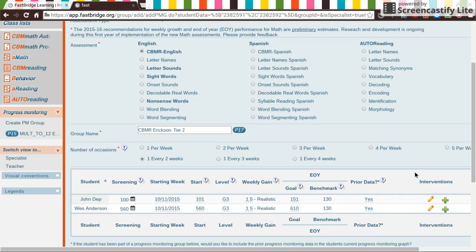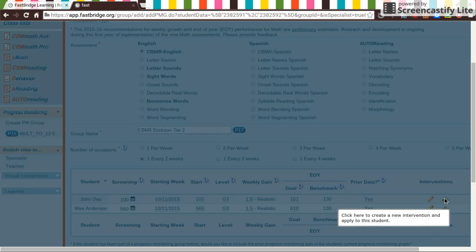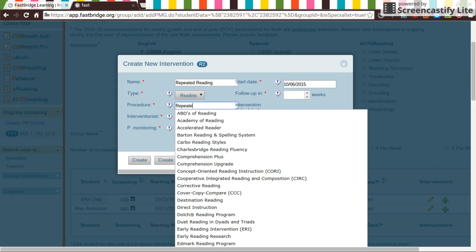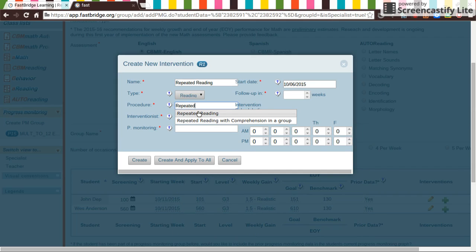Okay. Next, the next important tab or button is this green plus sign. Once you get through this section, this is going to apply to all students, so it's really a nice feature. I'm using repeated reading with this group. So I'm just going to type that in as the name of the intervention. The procedure is also repeated reading, and this brings you to a drop-down menu. If you get to this drop-down menu and it's not listed, please let me know, and I need to let Brian Morris know, and he can add that to the drop-down list.